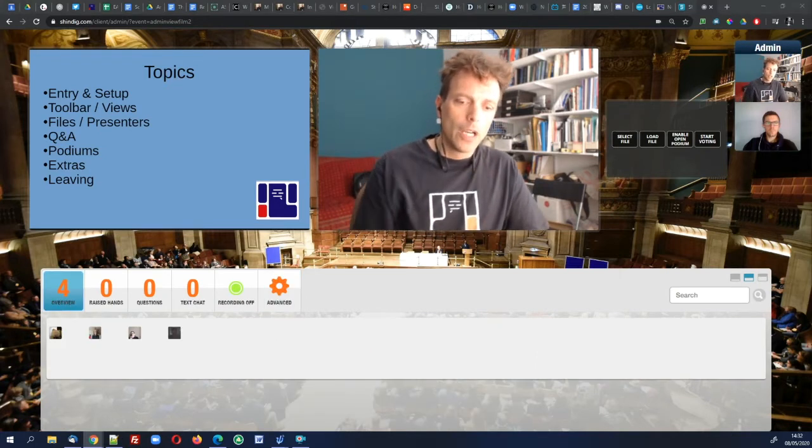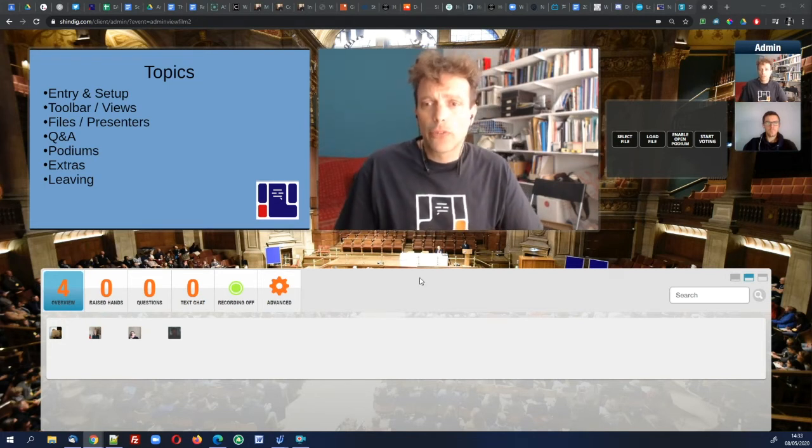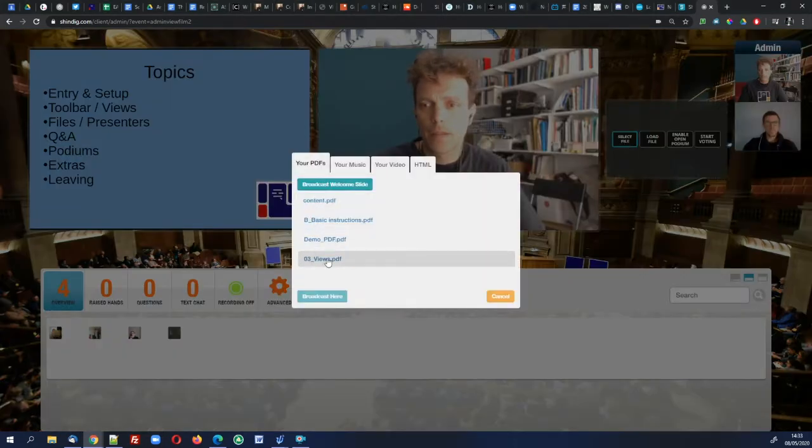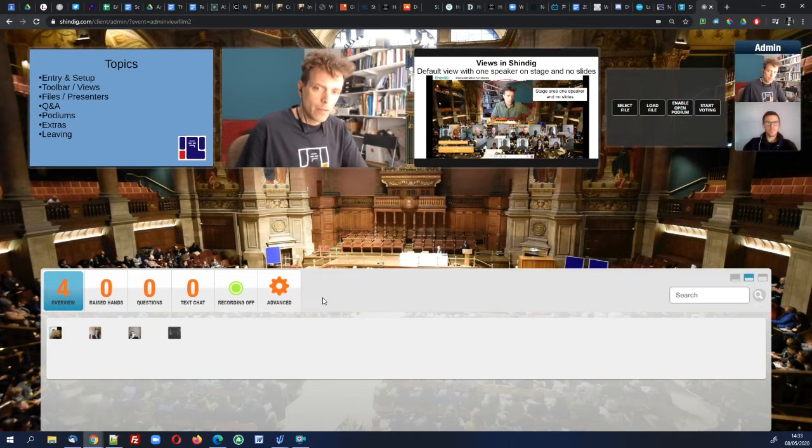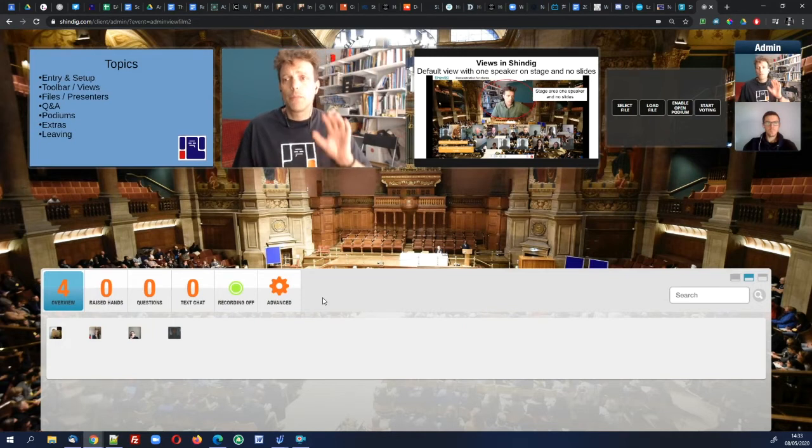Okay, I'd now like to just load up a slide that helps us think about the views, the different ways in which the screen can be arranged. So as you can see, I've gone to a third podium. I've clicked on Select File, and that shows me a tab full of PDFs. I'm going to pick the views and broadcast that. So now we have 3 podiums up on the stage.